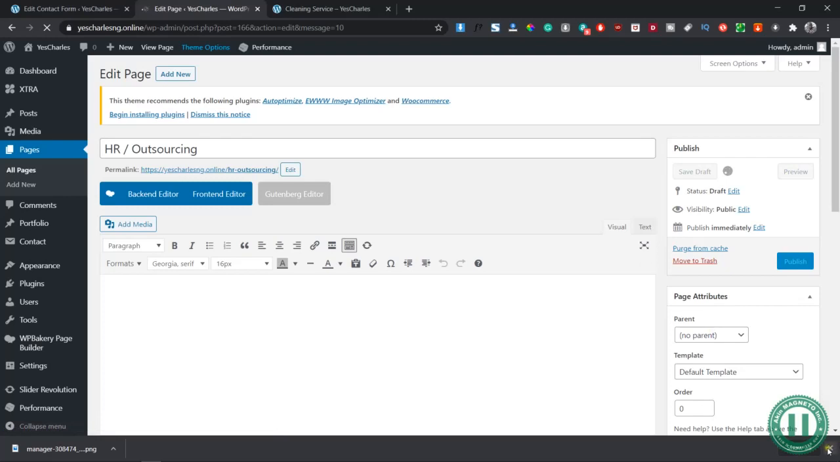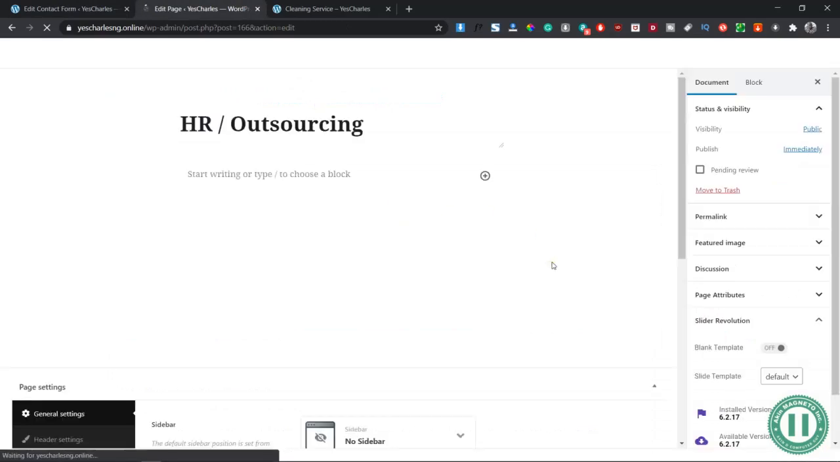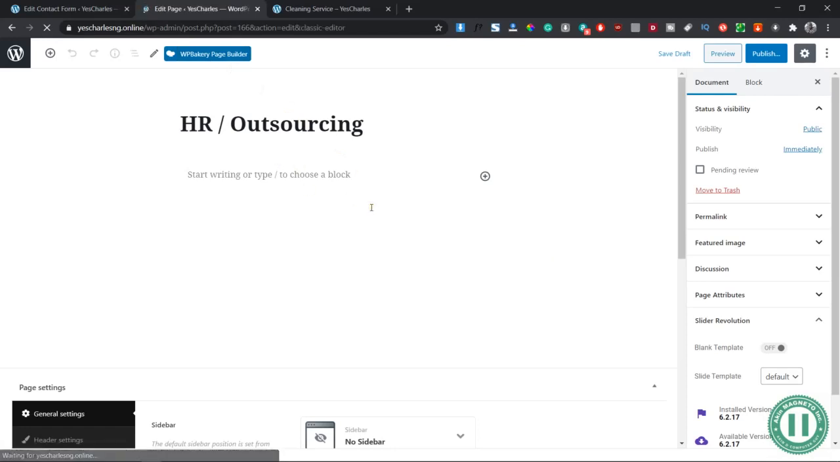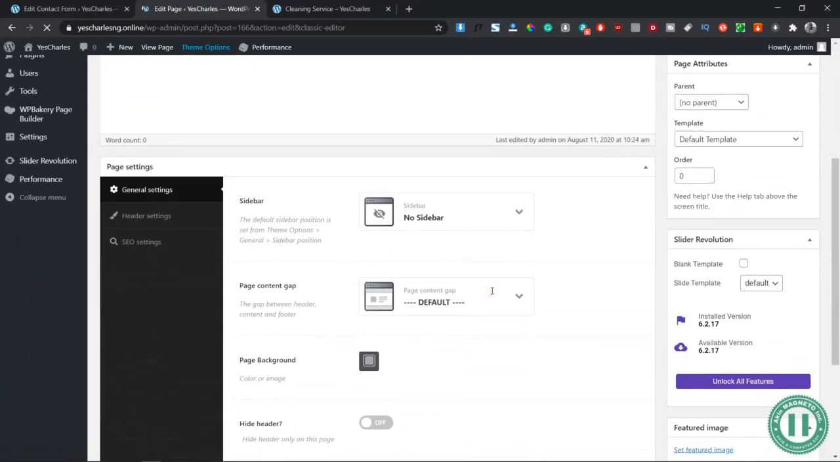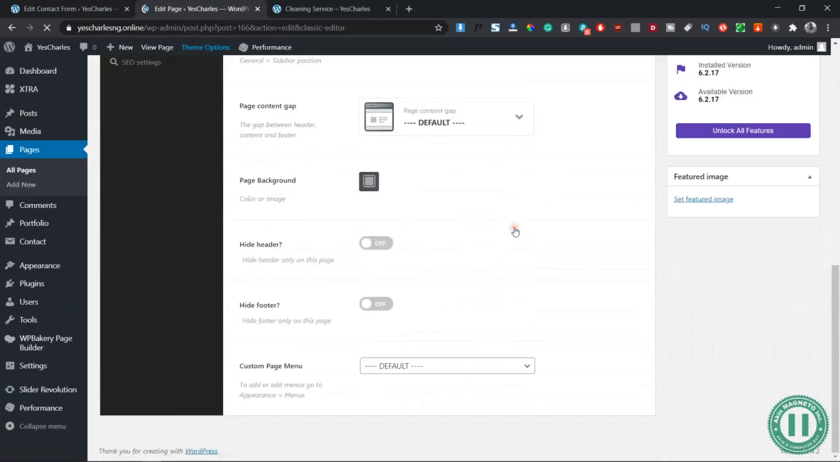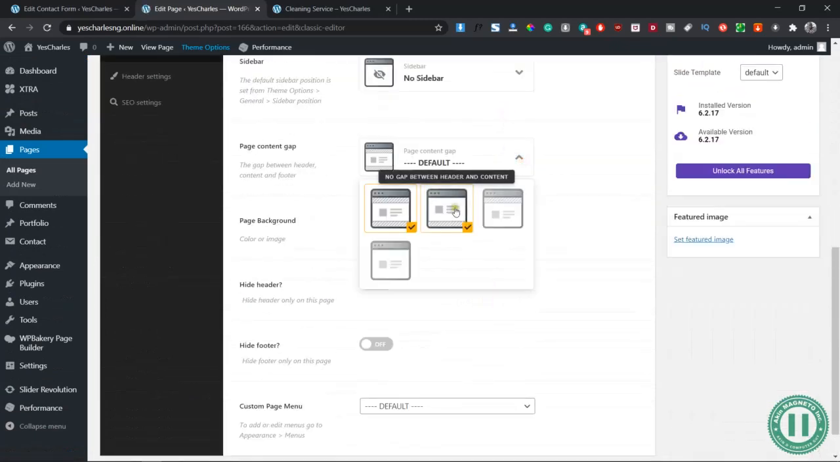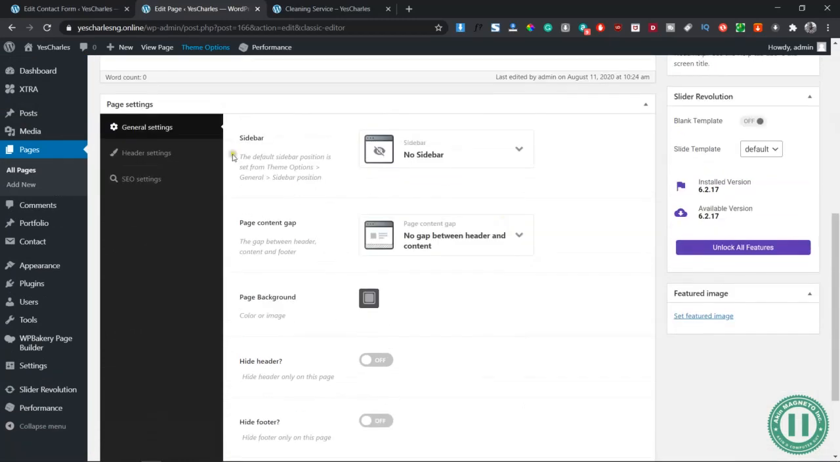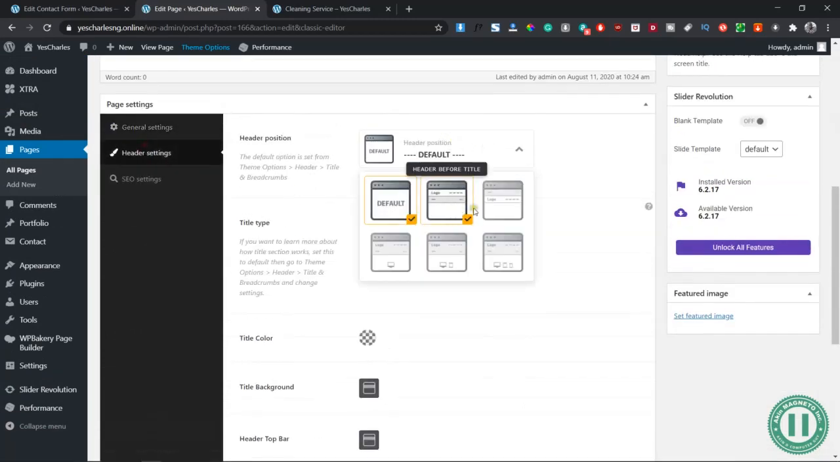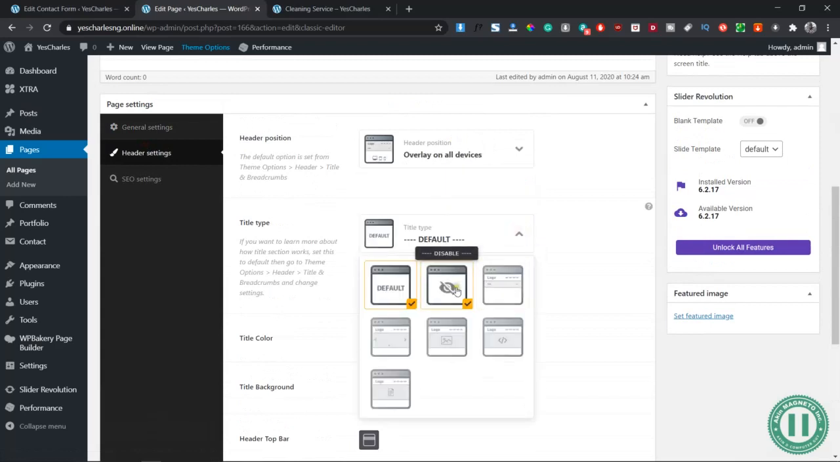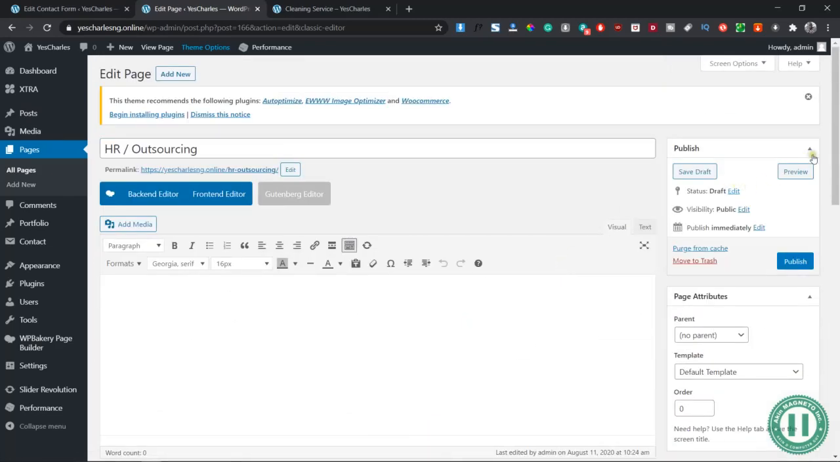Now don't forget all the settings which we did for the previous page. Let's click on WP Bakery page builder. Now what you need to do, choose this, no gap between header and content. One, go to the header settings, choose overlay on all devices. Two, free, choose disable. Now let's have a preview of what we have here.